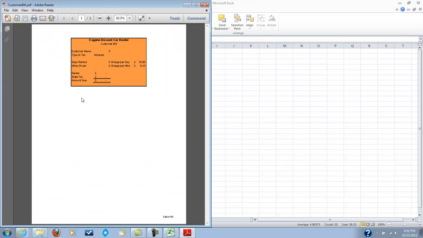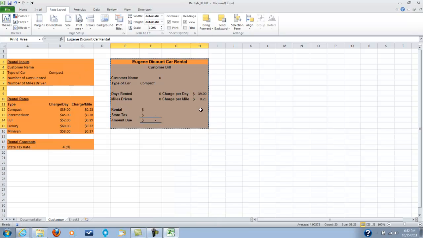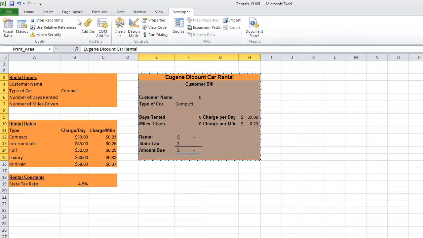Alright, so this is what your customer bill would look like. And I can just close out of that. And then it says close the Adobe Reader, which I did, and stop the macro recorder. Okay, now if you worked through the chapter, you've just done your second macro. Or if you didn't, which you really should have, this is your first.